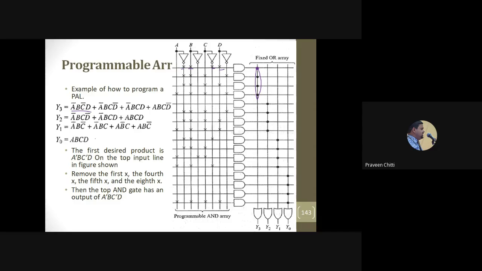and these four should be used for y3. Similarly, next I need 3 for y2. For y2 I need 1, 2, 3. So use these 1, 2, 3. Though this is connected, there is no connection here, or you can remove this. Only these 3 are used. Even if you show this fourth, there is no input programmed, so it will not have any effect on this.